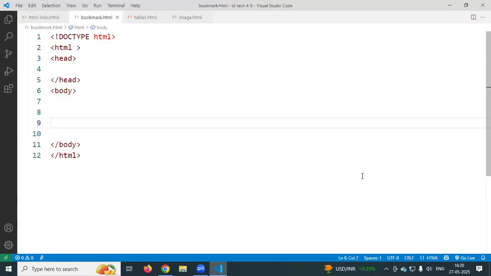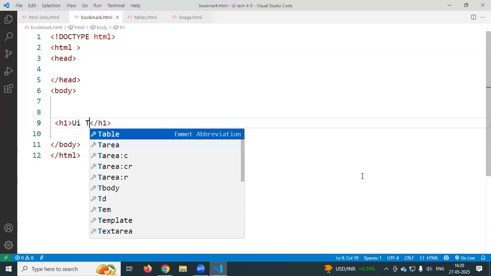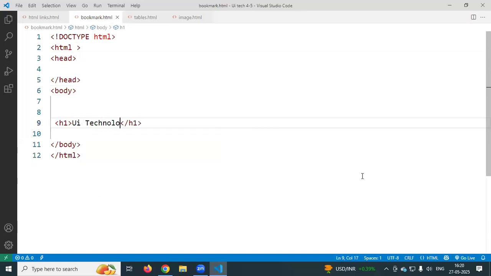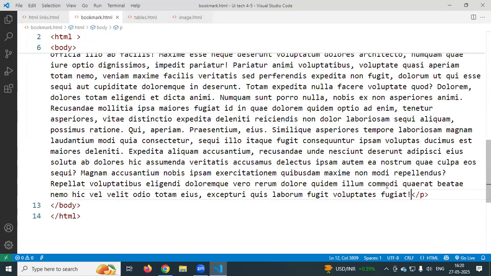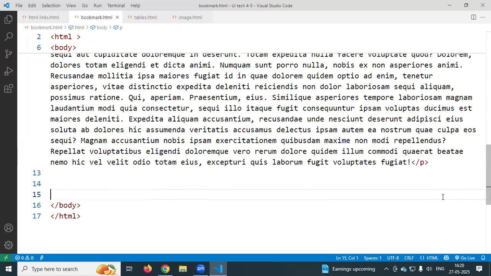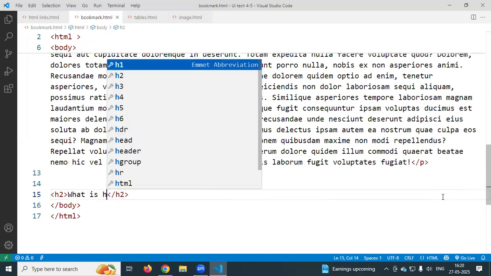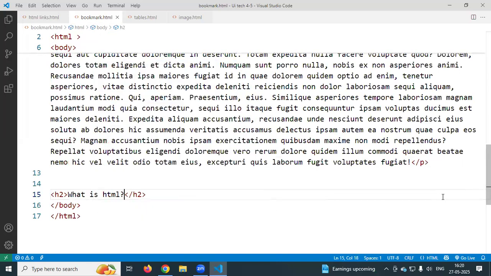Okay. Same. I put one big heading. How to create the first level heading on the web page? H1 tag. Next one, paragraph open tag is there, paragraph closing tag is there, with lorem text. Okay, so next one, I create the second level heading. Same one. What is HTML?